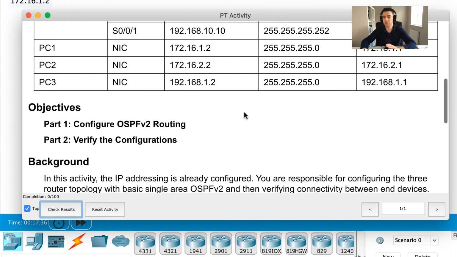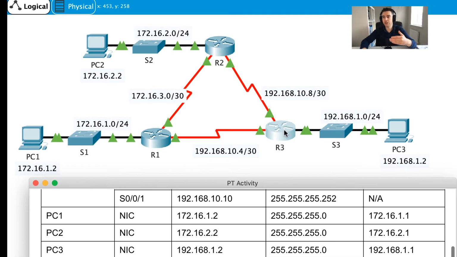So what is the objective for this challenge, guys? The objective is to configure OSPF version 2 routing. So that's the IP version 4 routing protocol, okay? So we want to get OR1, OR2, and OR3 communicating using Open Shortest Path First so that these networks, like for example PC1 and PC2 and PC3, can communicate with one another. We're also going to verify that it indeed works. So we'll do that by pinging and we'll do some simulations.